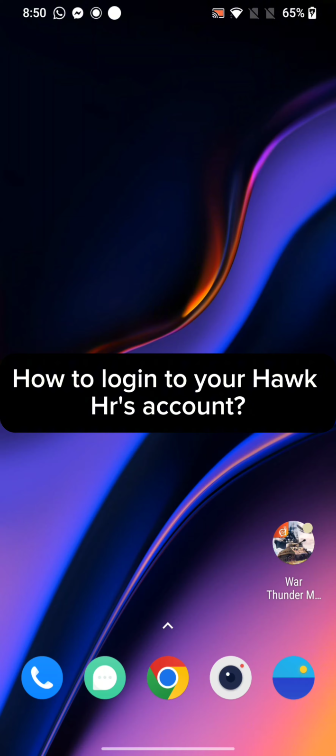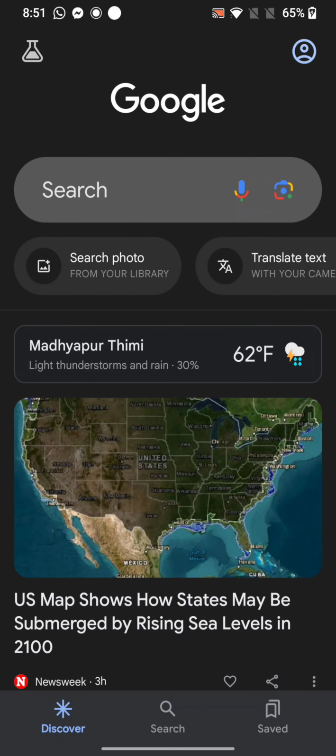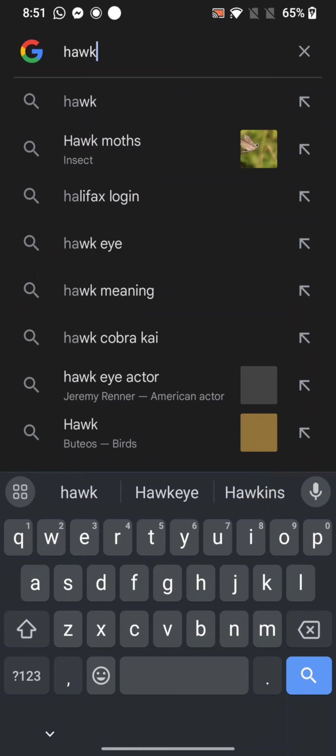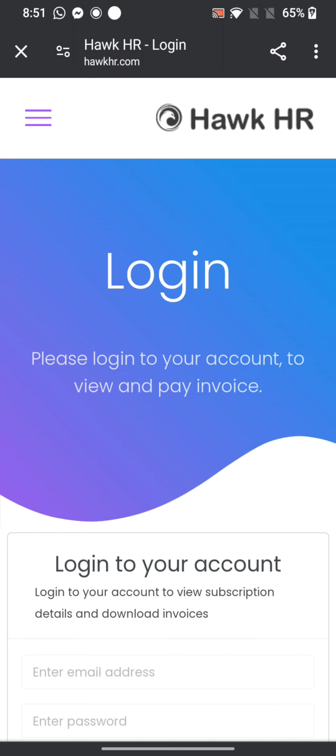To log into your Hawk HR's account, firstly go ahead and open your Google search. On the search box at the top, type in hawkhr.com and make a search. You will end up on the login page of your Hawk HR's account.